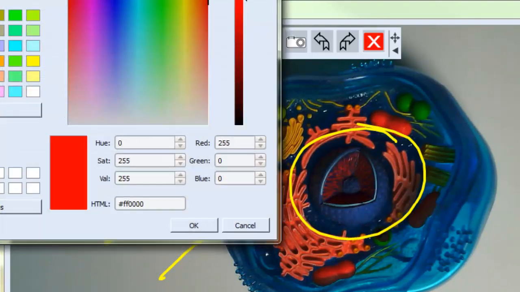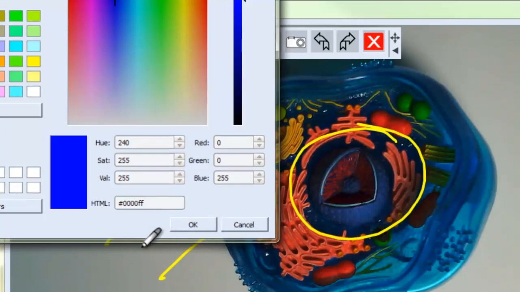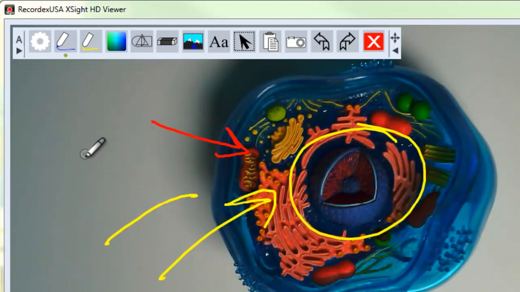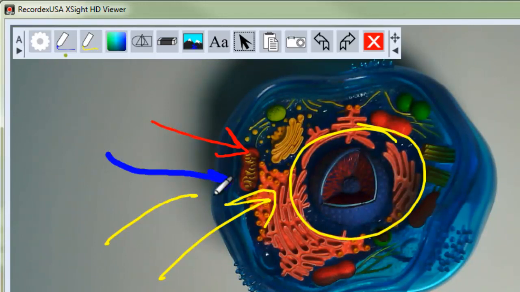So I can also go here and pick a color. And I can change the size. Let's say I want this to be thicker. I want to keep my opacity at 100%. Now when I click the arrow here to close this and I go to write with my pen, you'll see it's thicker and the color is now blue.